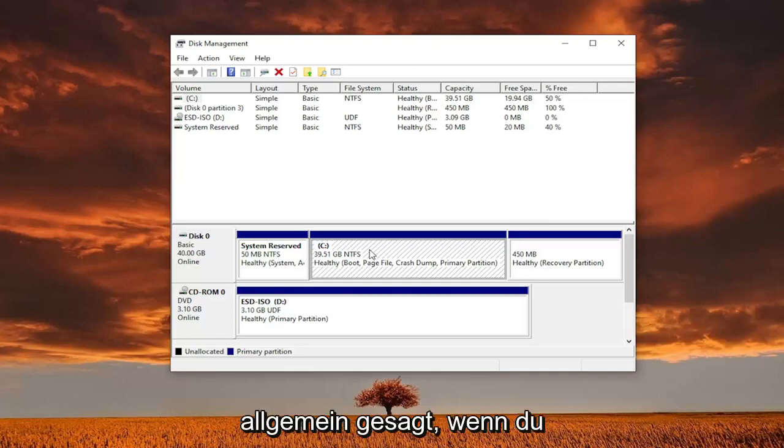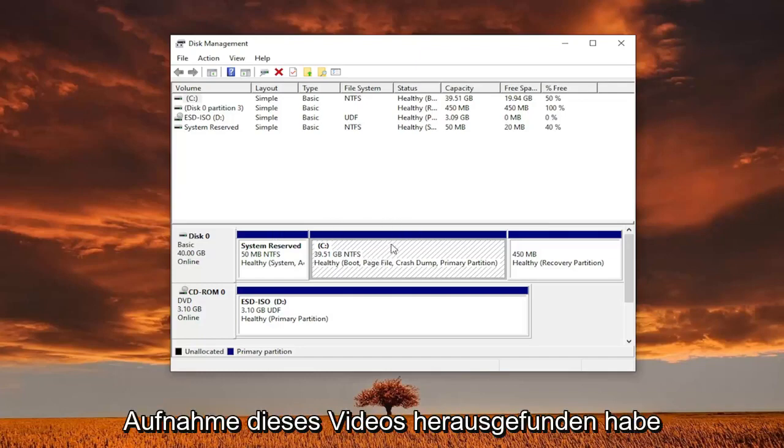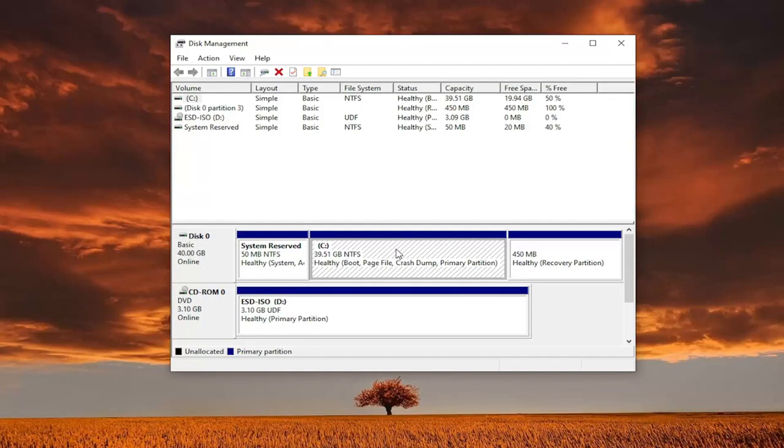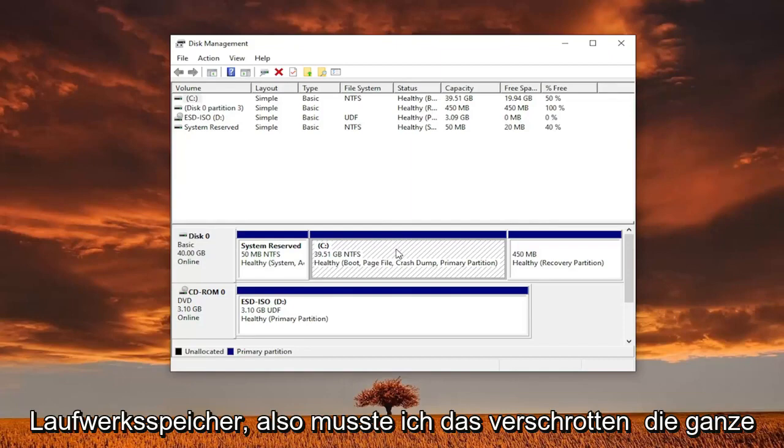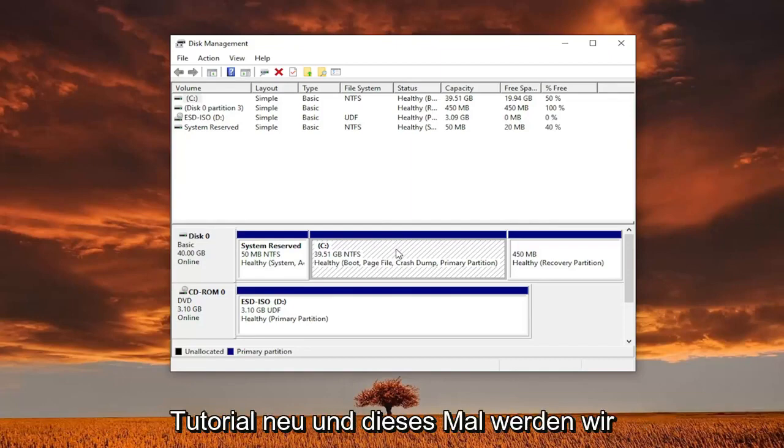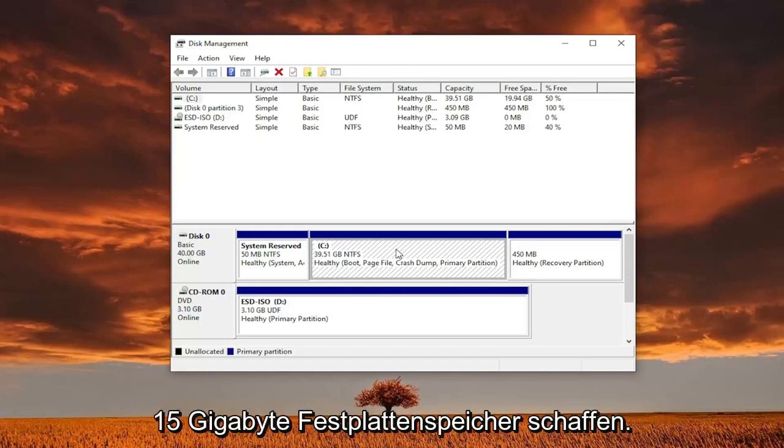Just generally speaking, if you go too low, it won't actually let you install to the drive, as I found out right before recording this video. I believe the minimum, now don't quote me on this, I think they wanted at least 11 gigabytes of hard drive space. So I had to scrap that whole thing, and now we're remaking the tutorial, and this time we're going to do 15 gigabytes of hard drive space.